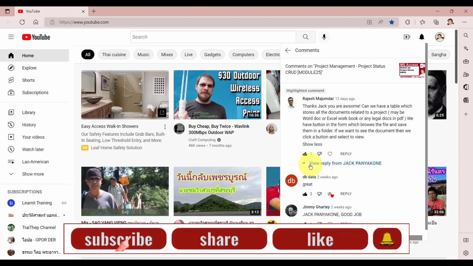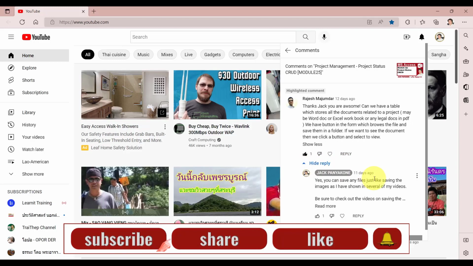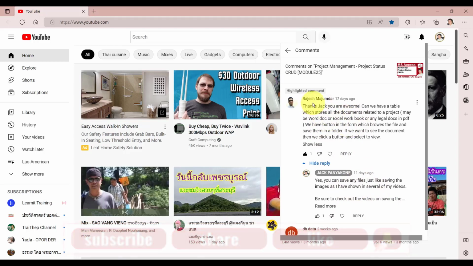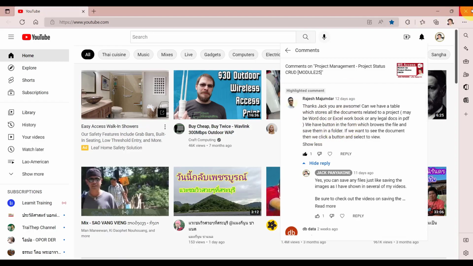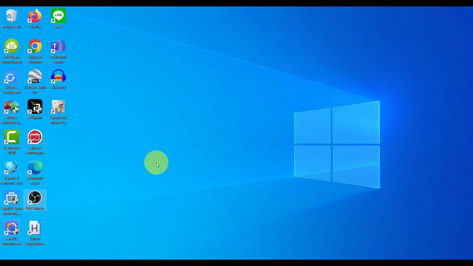And what did I reply? This is a while back, like 12 days ago. Yes, you can save any file, just like saving images. So I want to do this, that way I can help him out. Or maybe he has already implemented it, but in which case, I'm going to do this portion right here. Alright, so let's close that out. We know our objective.